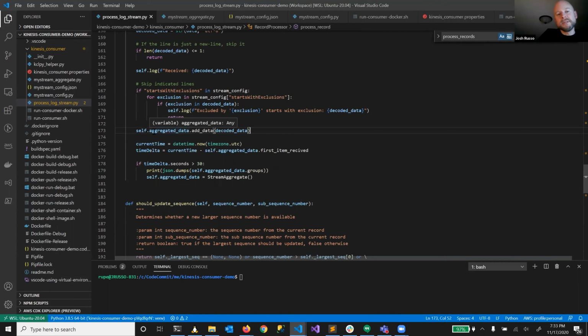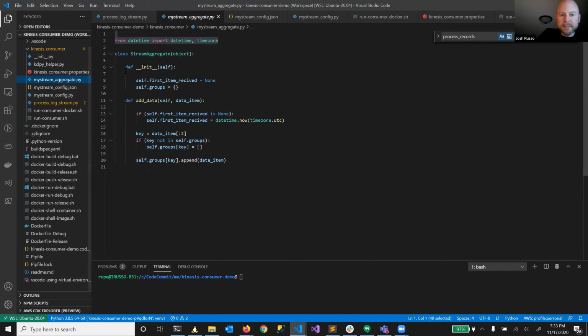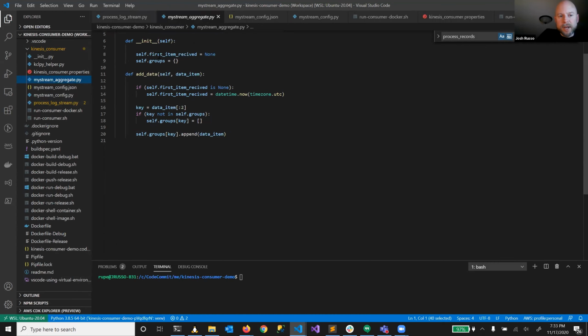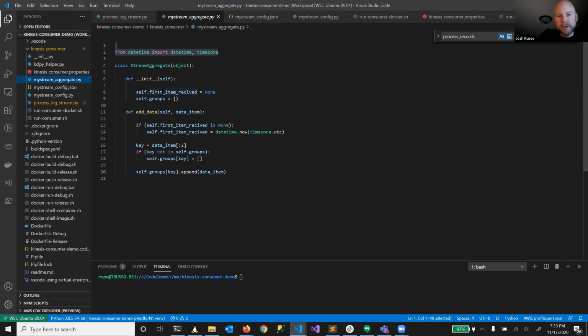Here I'm doing some aggregation logic. It's just a custom class. When I initialize the class, I create two properties. First item received, which will be a date time, and a mapping of groups. So the key, I take the first two characters of whatever is passed in and use it as the key. So I'm grouping by the first two characters, and then I create a list of items that have those same first two characters.